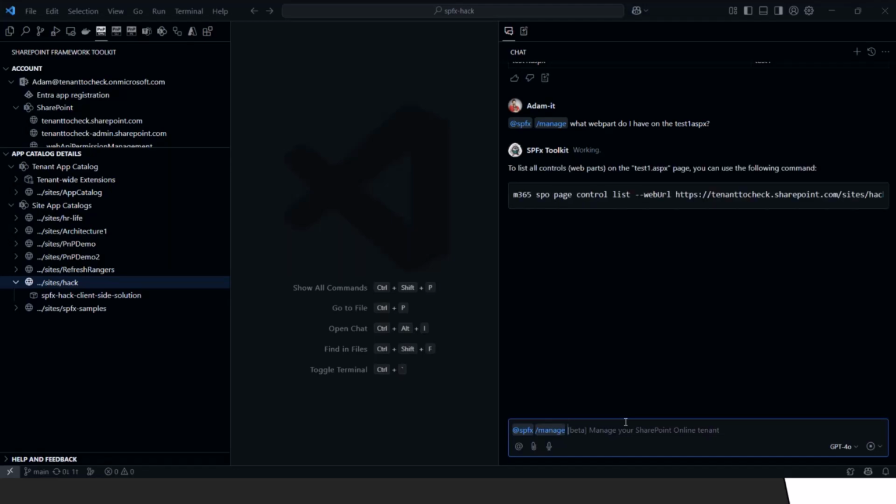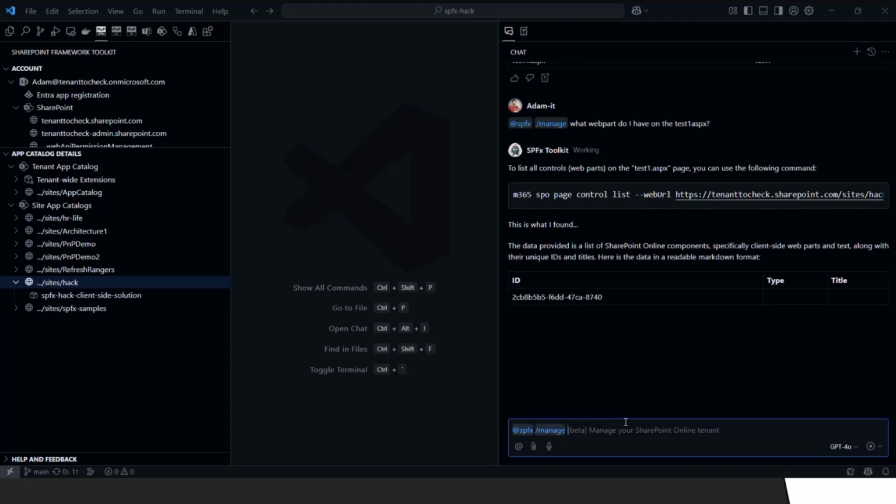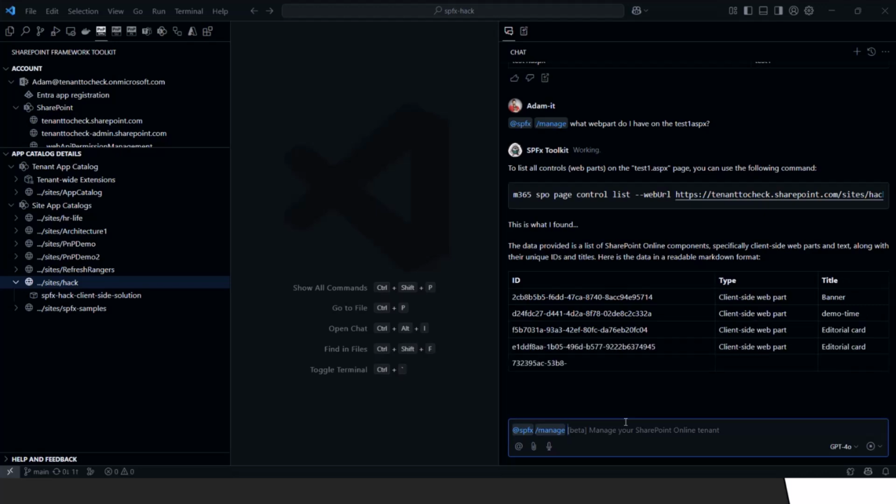Okay, the list of controls, web parts. Okay, controls are web parts. That's nice. I like it. And okay, so I have a couple of web parts added to the site. Like the banner, there it is. There's my demo time web part. So not only did I check that I have my list, I have some items on the list, I already deployed my web part.